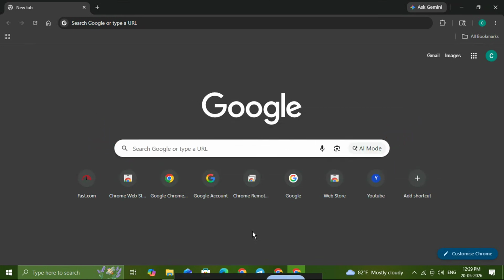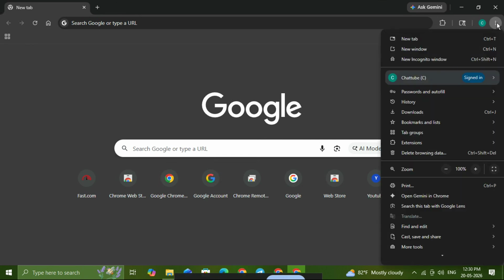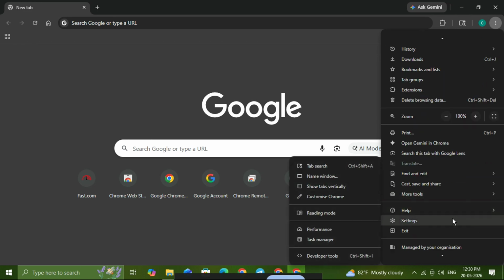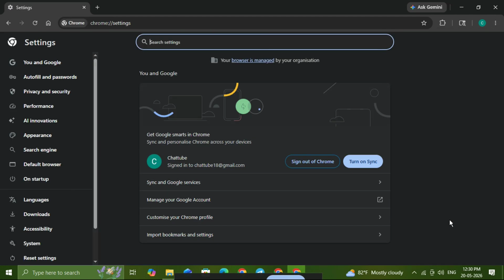First, open Google Chrome on your computer. Chrome blocks pop-ups by default for security reasons, so if a site is not working properly, this setting is often the reason. Once Chrome is open, look at the top right corner of the browser window. You'll see the three dots menu. Click that menu, then choose Settings from the drop-down list. This will take you to the Chrome settings page, where you can control all kinds of browser options.